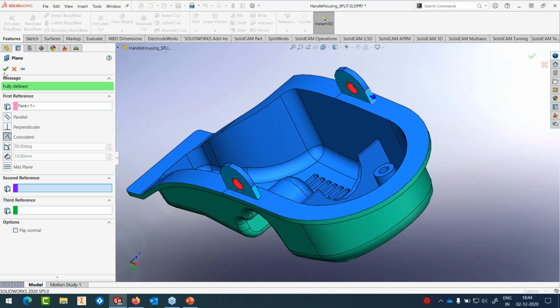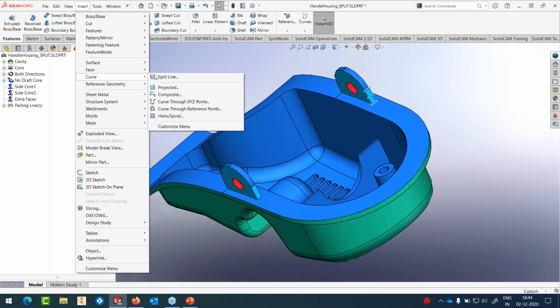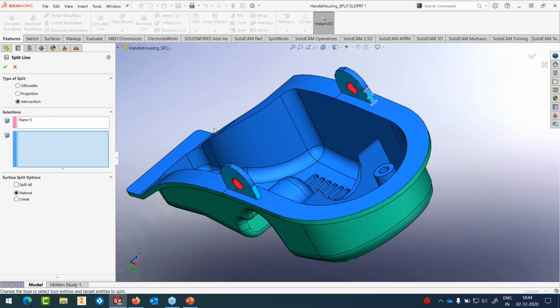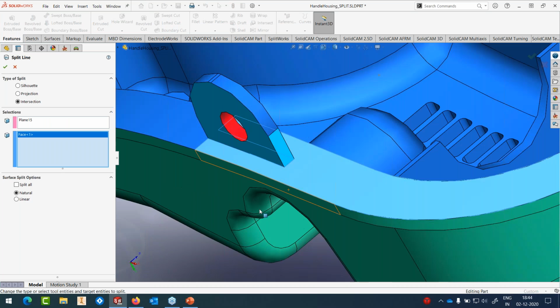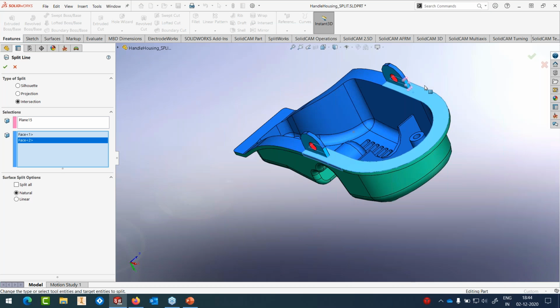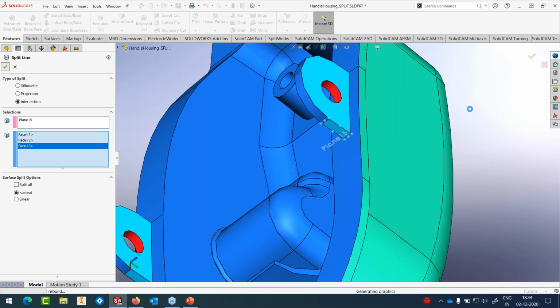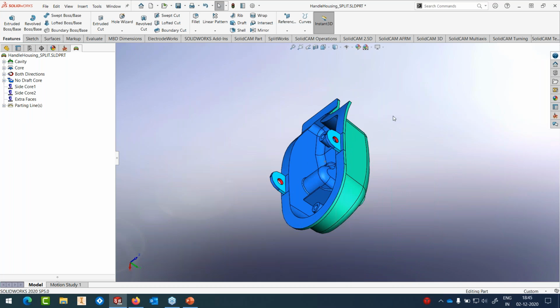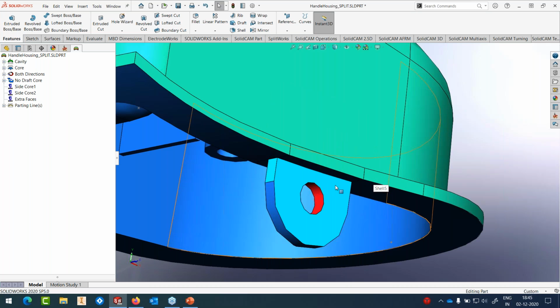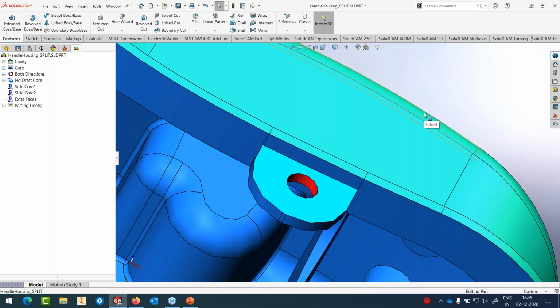And I'll repeat the same split also on the other side by creating a plane. Coincident. Let me insert a split line again between this face, and also this face. Done. Once these split lines are ready, I can now assign my faces to the directions of sliders.